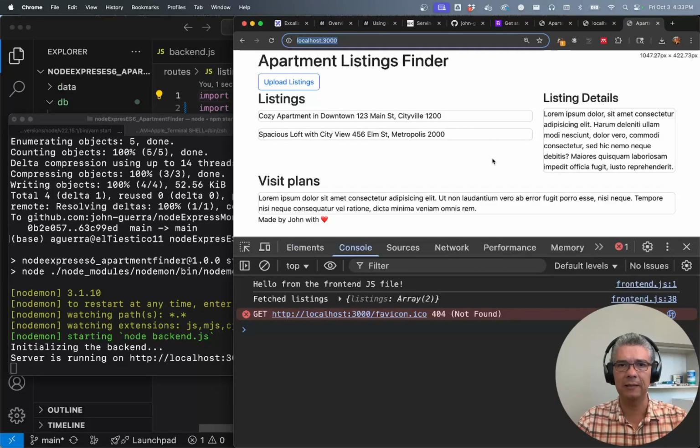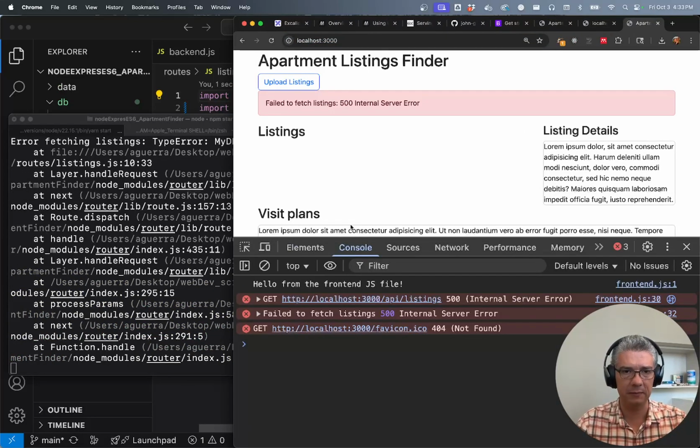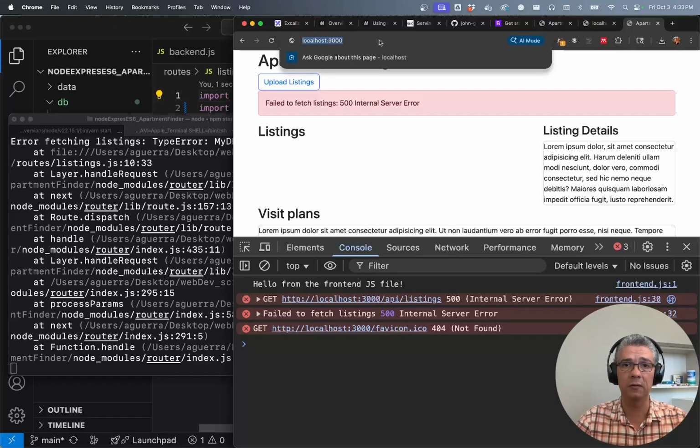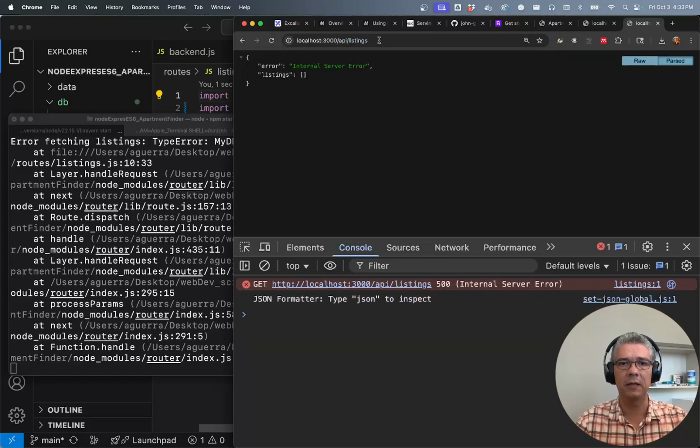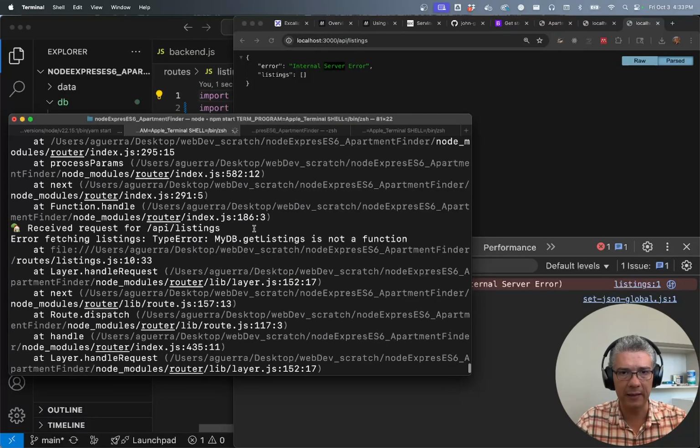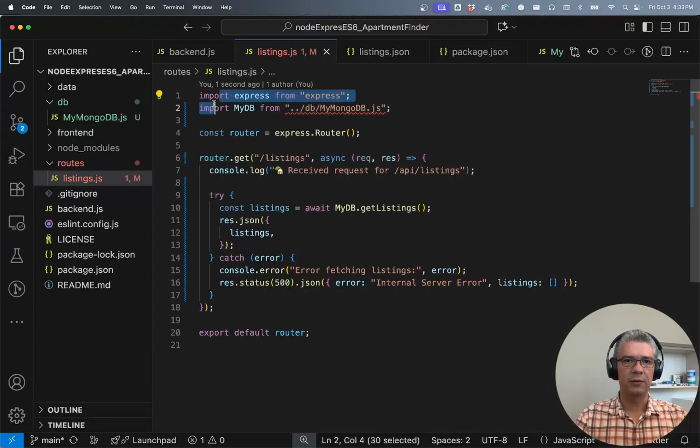Blah, blah. I don't need that. I need this one. And then I can do this one. Perfect. So now I'm getting an error. When I go into this one, we can go directly to see what error. So it's actually telling me that there is an internal server error, and then getListings is not a function.